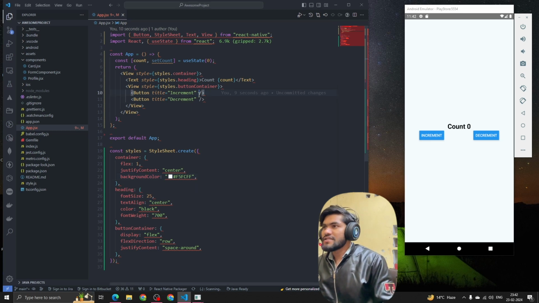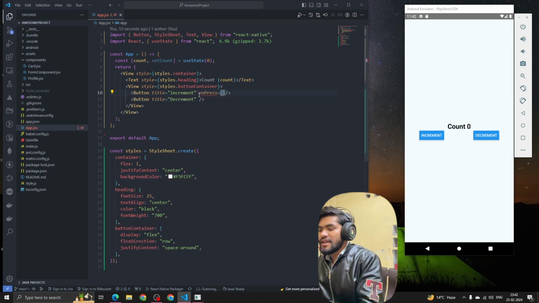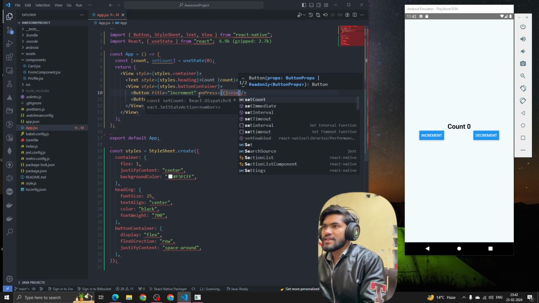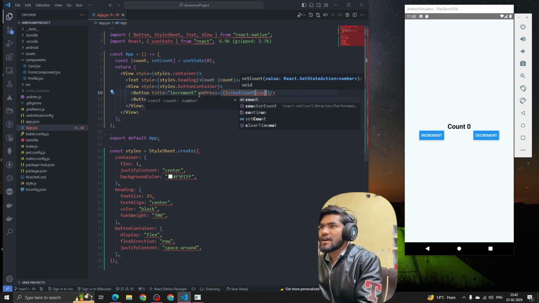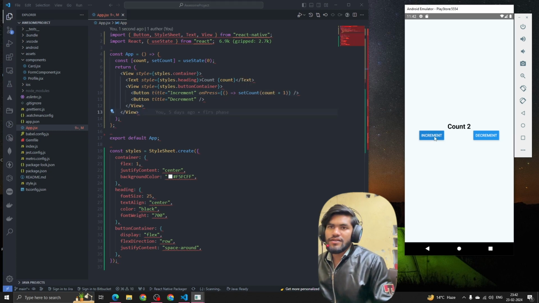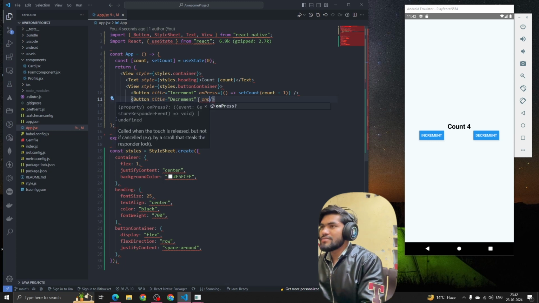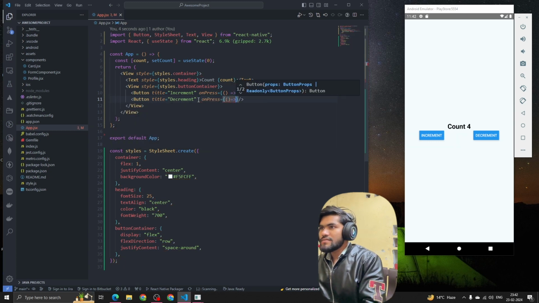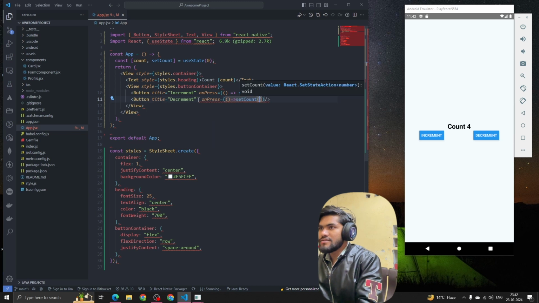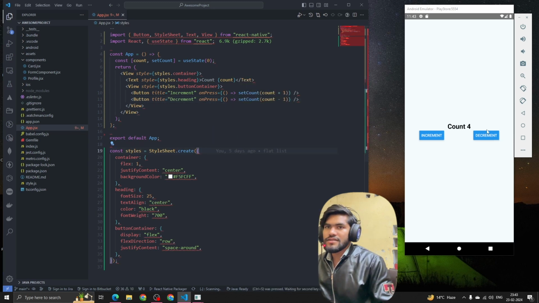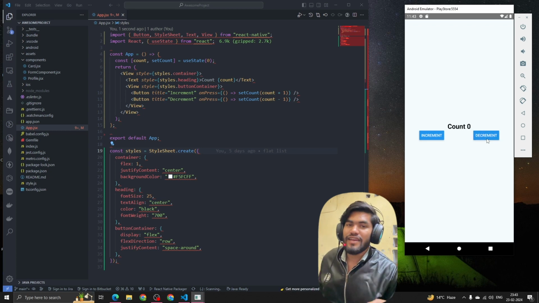Basically let me create a function on press. Okay, and I'm going to write the logic here quickly. So I have to just increase the count plus 1, as simple as that. Okay, awesome. Let's do for the decrement as well. On press, set count is equal to count minus 1, decrement. Cool, man, we have learned the useState.